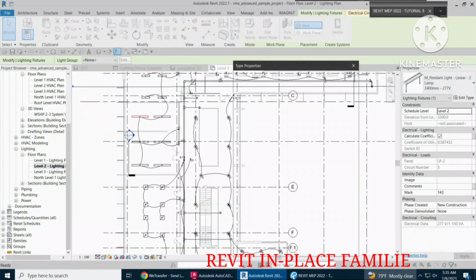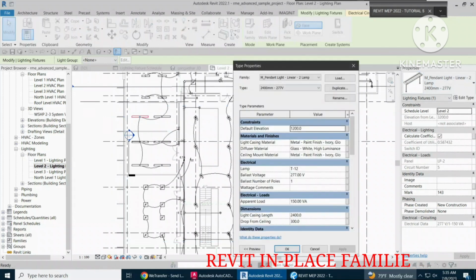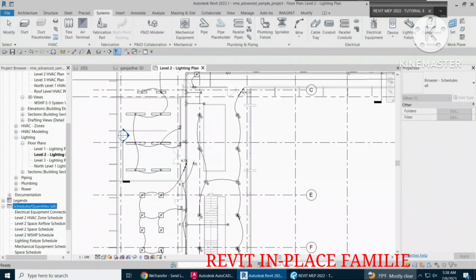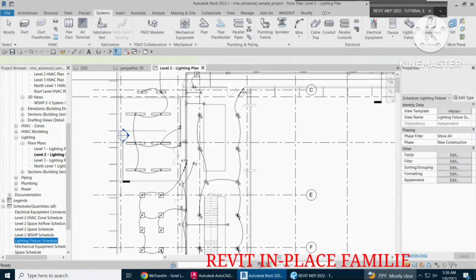Let me select this light fixture and see what type of the family is this. If I go here, edit type, you see there is no system family, and then there is an option here, load. That is an example of a loadable family. This lighting fixture. Now let us open here our schedule. As you see on the screen, I am going to double click that here. As you see, so the lighting fixture schedule is going to open.